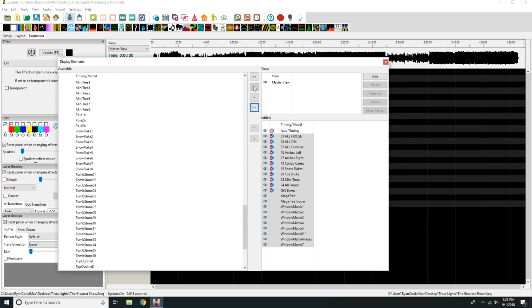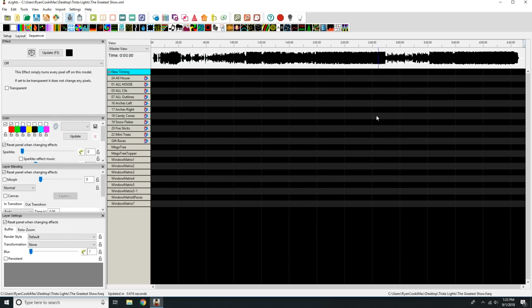Okay, so I'm going to go ahead and move all that over. Now if you remember from earlier, the most important thing is making sure that your house without the yard is at the top. Then your entire house. From there, it doesn't really matter how you have the groups or models laid out. Whatever's best for you. So now that I have that all done and ready to go, I'm going to go ahead and save it. And now I'm ready to map in my effects.